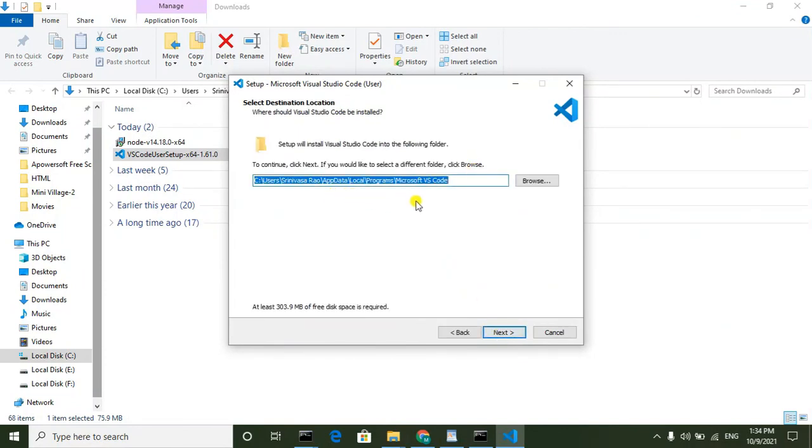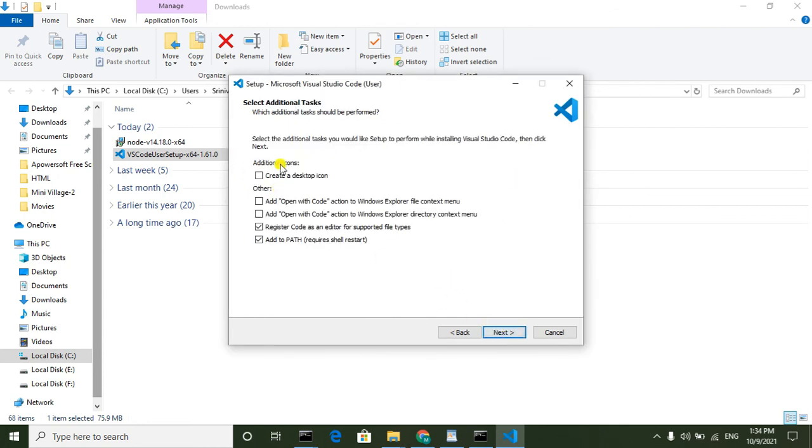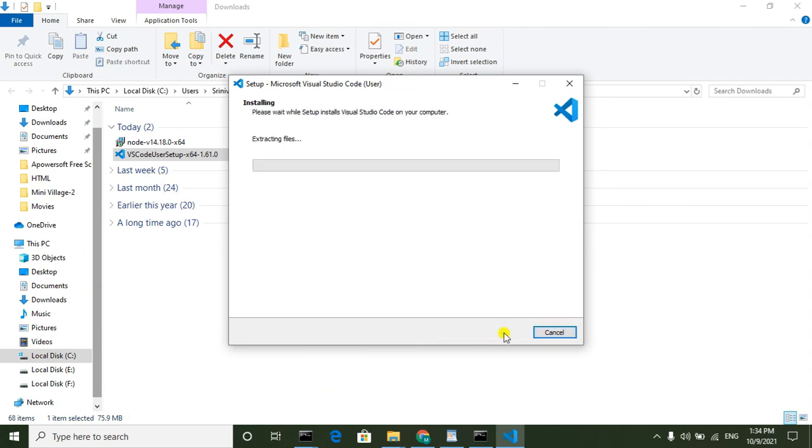So here it is showing where it is going to install: C colon user Srinivas Rao app data local programs Microsoft VS Code. So in this path it is going to install. I am selecting yes, click on next. Here it is asking whether additional icons should be created on the desktop. Create a desktop icon. If you select this one, it will automatically create the desktop icon for VS Code.